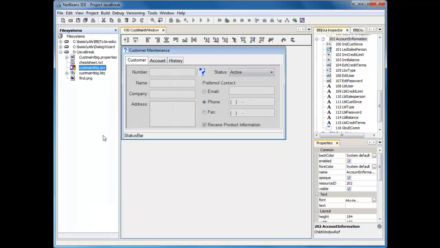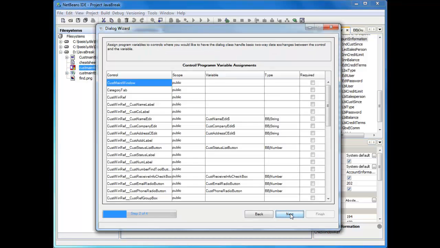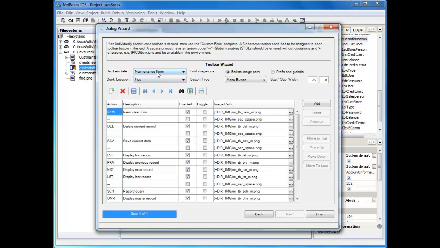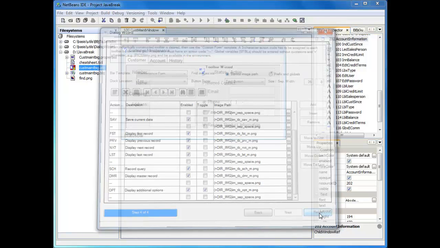So we run the Dialog Wizard and skip over to the toolbar section. We have a maintenance form and we'd like to have the toolbar located at the top. Now for this demonstration, in order to show you how the interplay works between the toolbar in our dialog and the Barista MDI, I'd like to just change this to a tool button toolbar because I'd like to use the toggle function to show you the reaction between the class and Barista. So let's do a finish.